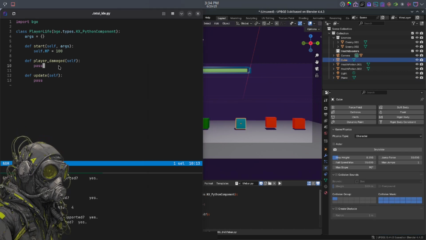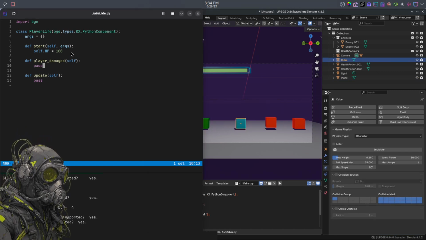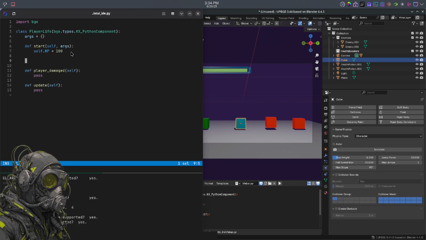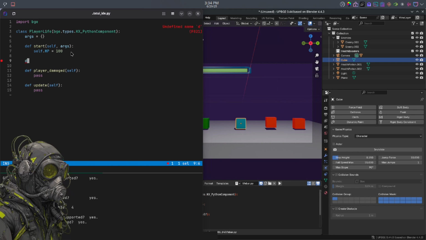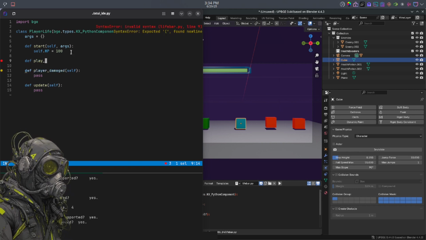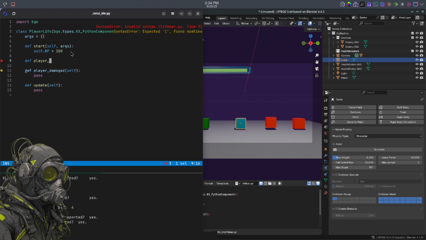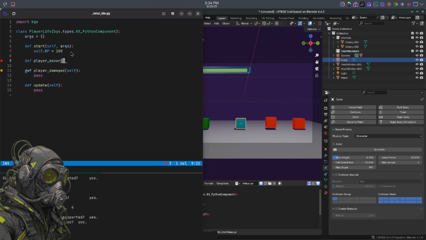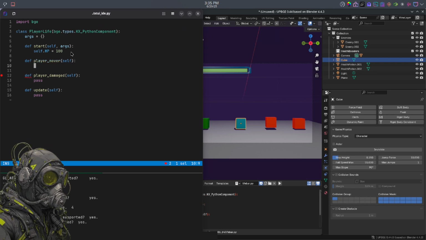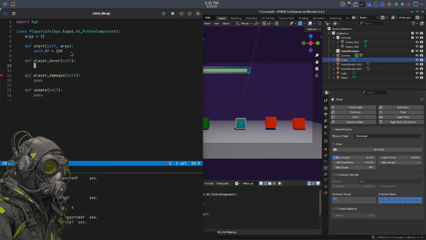Select the player, and we're going to go ahead and continue with our script. So we'll do a function called player mover. We'll go ahead and use keyboard.